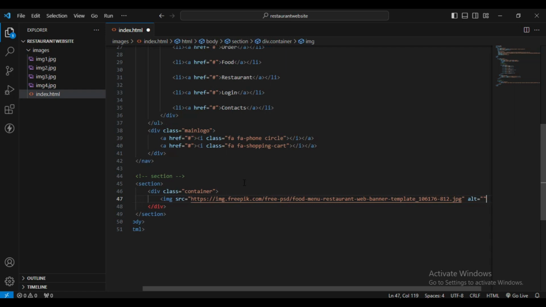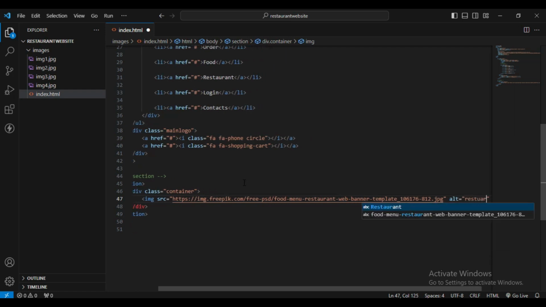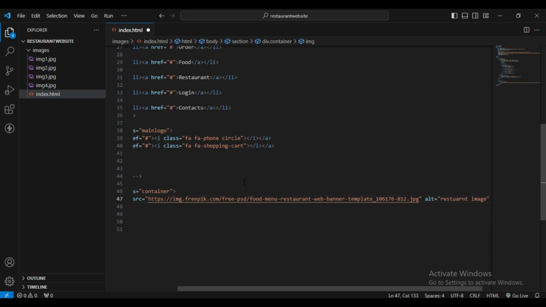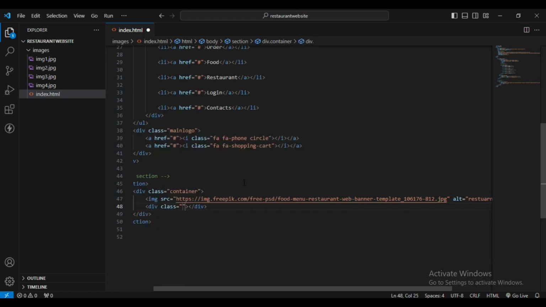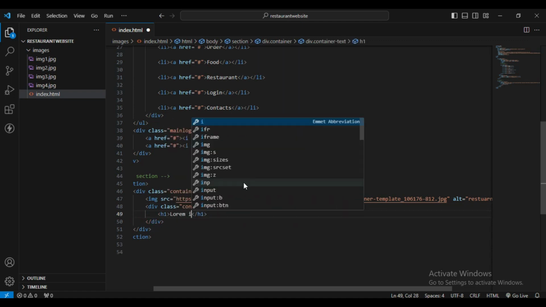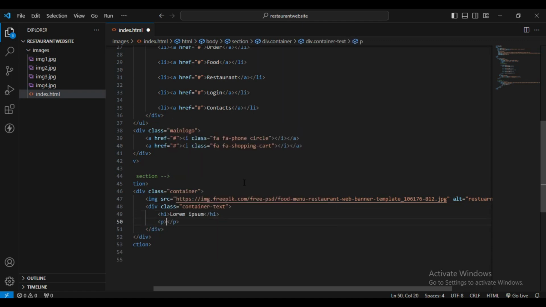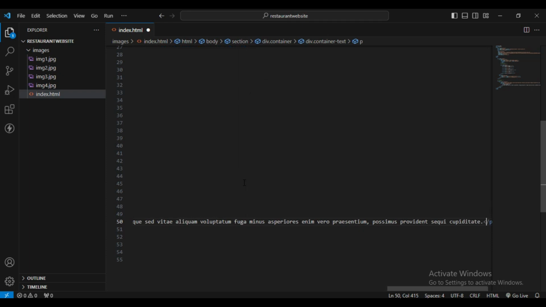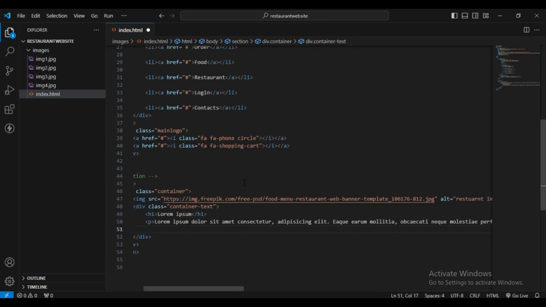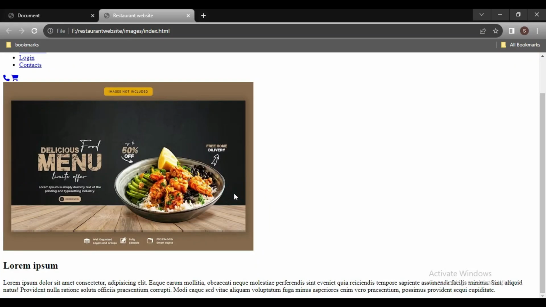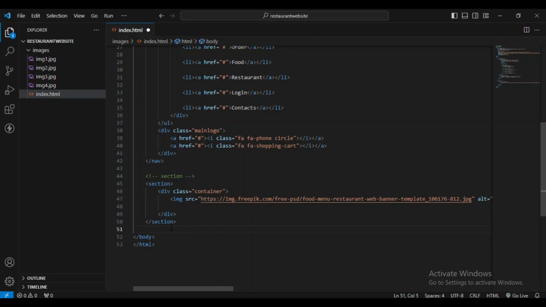So we can write alternate text also in case our image does not load. Now let's include a paragraph. You can type lorem 50 and it will generate 50 words of text. So you can see that our image has come. So our section is ready. Now let's include our footer section.